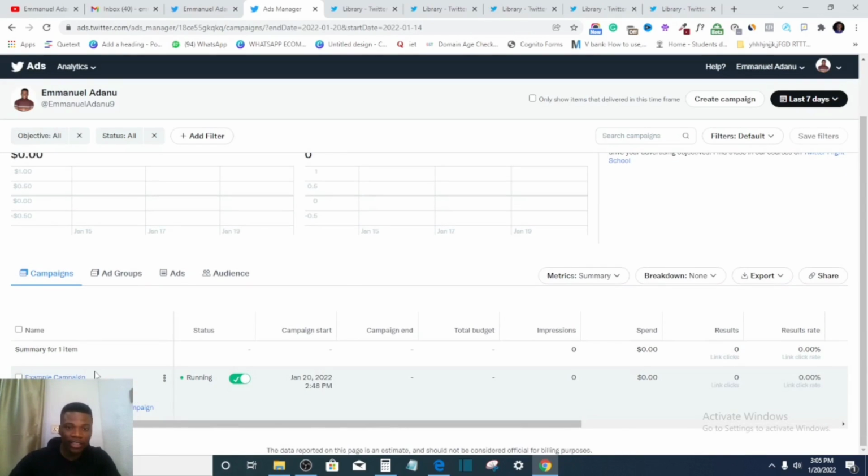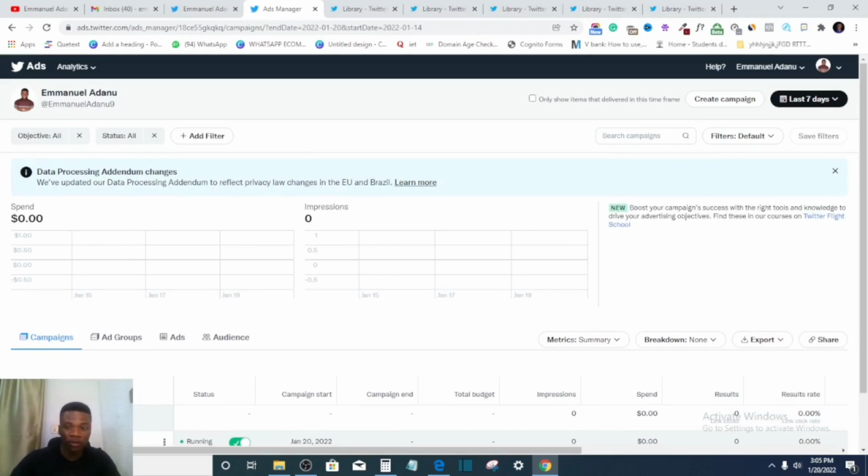So as you can see right away, this ad has started running. As you can see the status here, the ad started today, 20th of January, and all of that. Then one thing you need to take care of is your payment, right? How you want Twitter to bill you. And to set that up, you just come over to click this drop down icon and click on account home.